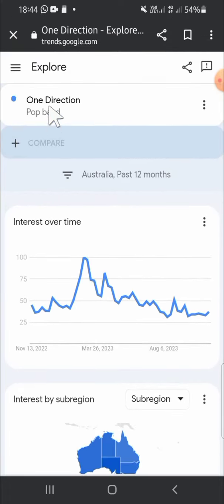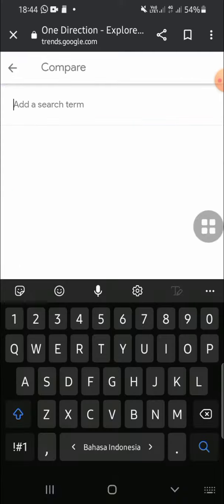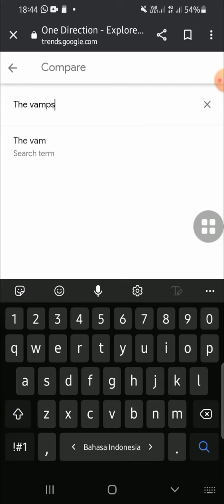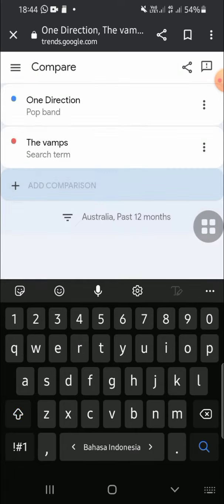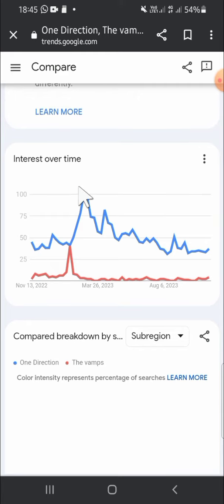And we can also compare this topic to another topic. For example, I'm going to compare it with this one. Okay guys, and this is the comparison. Alright guys, and that's how we can use Google Trends on our phone.